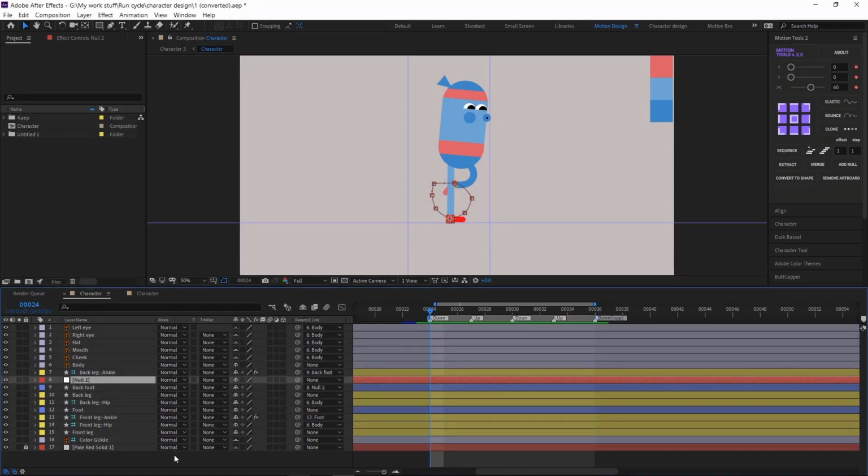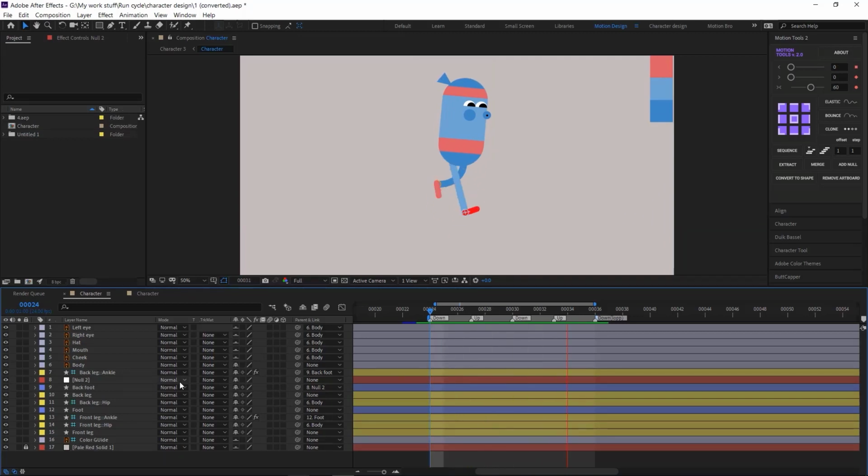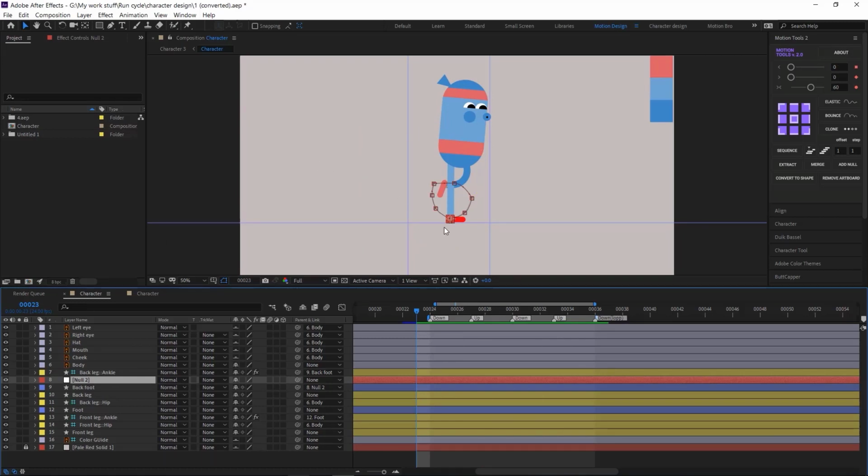You always create a run cycle based on your character design. Take a look at this example. I have a character in here, and since I wanted you guys to focus on the legs only, I didn't create the hands. Now, take a look at the footpath. As you see, it is much different from what we saw earlier.